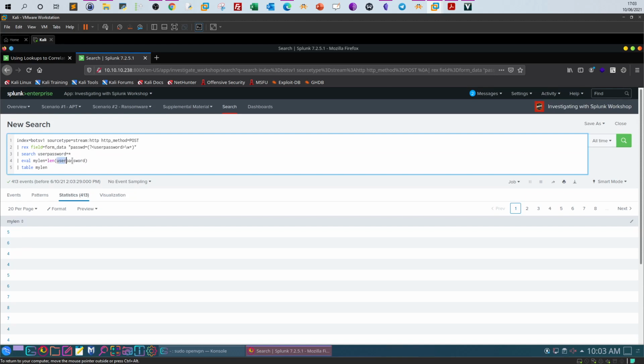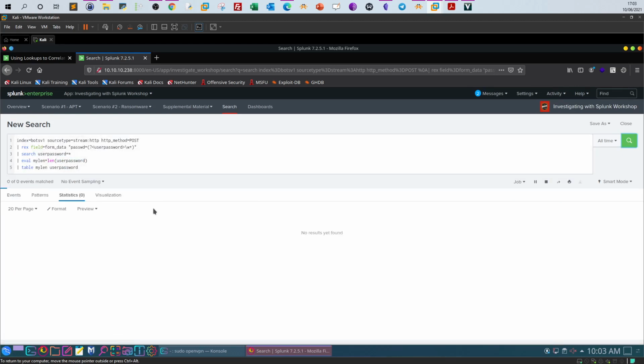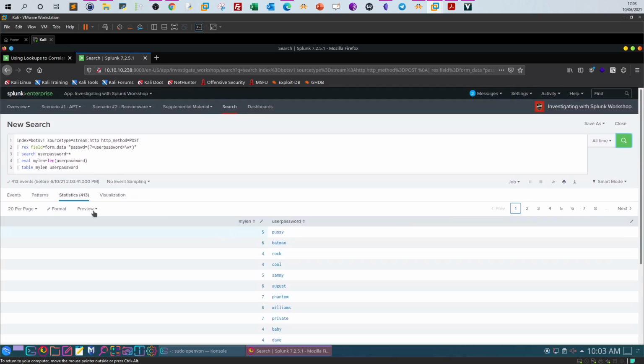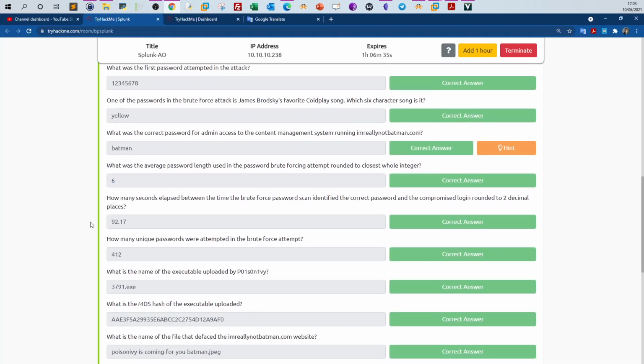We can also display the user password, by the way, to display the length of every password. So every password with its length, as you can see here. But this is not what we want to answer the question. This is for practice only. So the answer is 6.